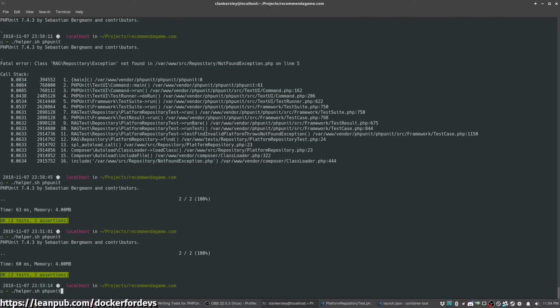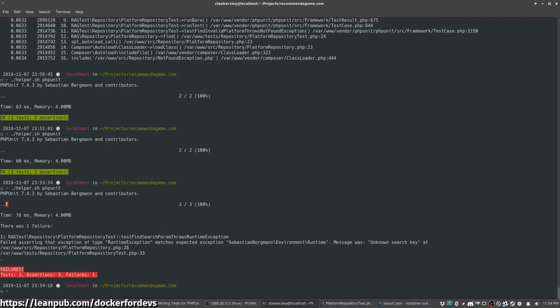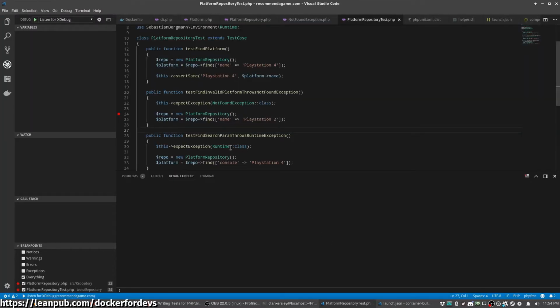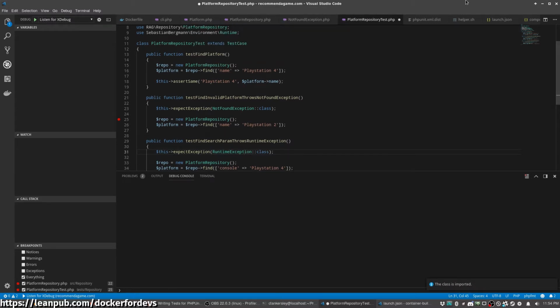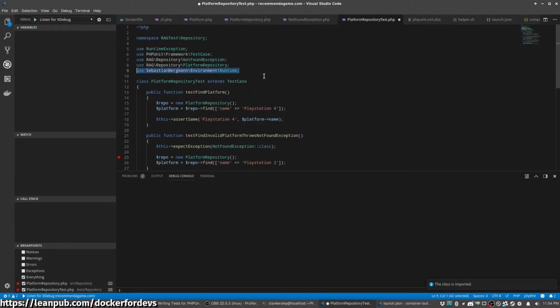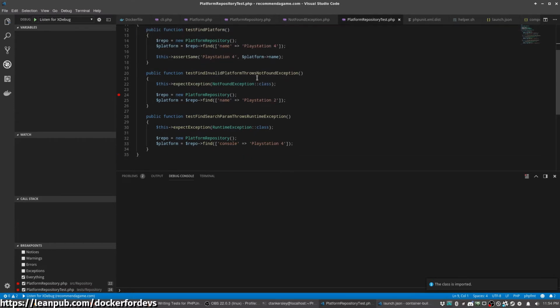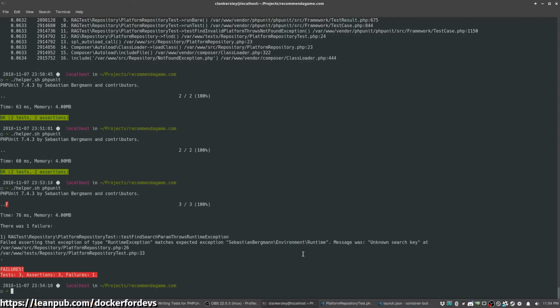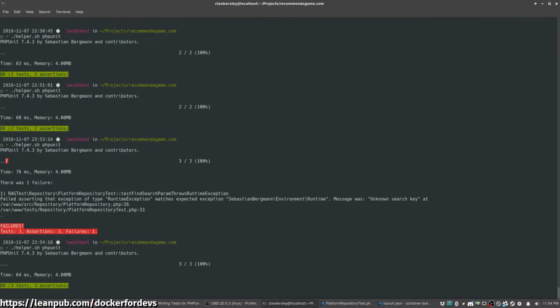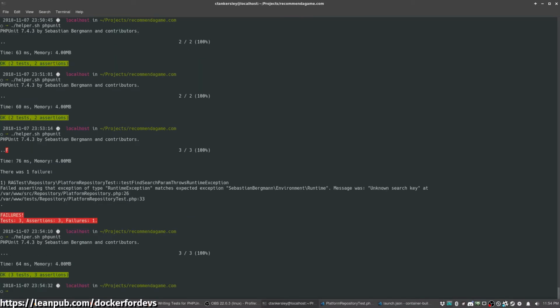And if we rerun it, we should end up with a blown up thing. Whoops, what did it? Oh, runtime exception. Let's add the correct thing there. And we don't need this. Helps if I put the right exception in there. Run it. And we get 3 tests pass.